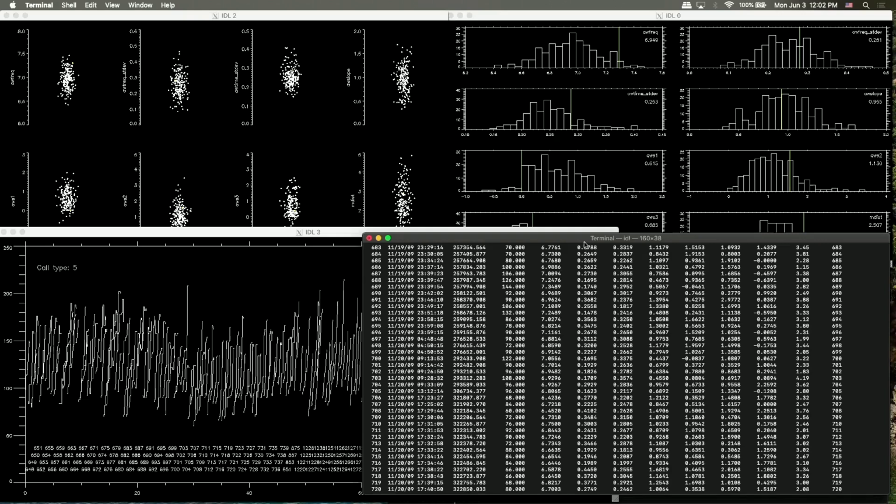I think it looks pretty good. Yeah, once you get the commands down, it doesn't take very long, not hard.